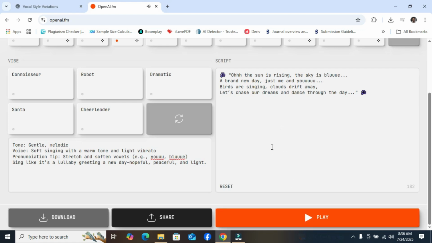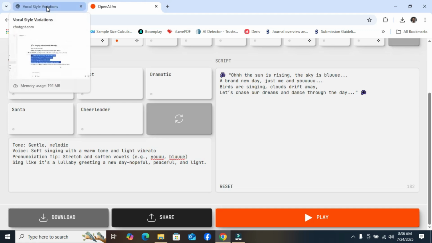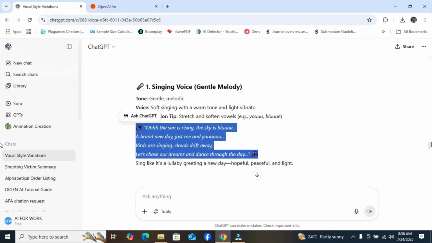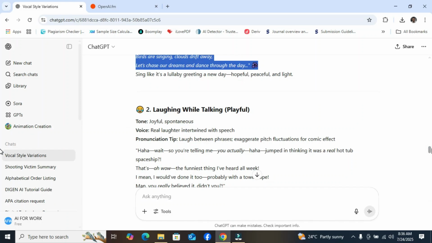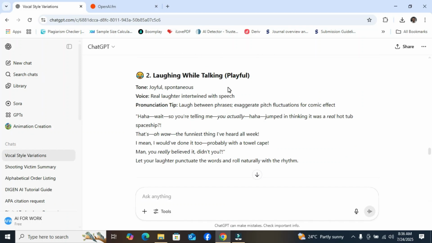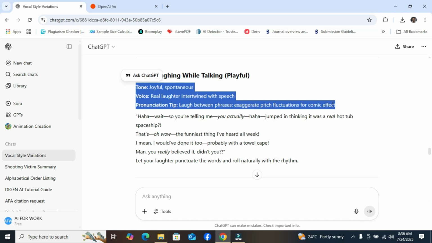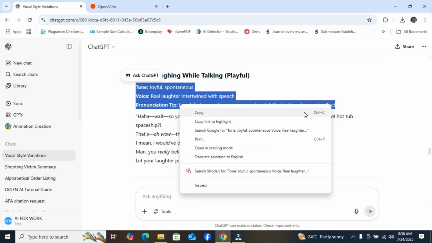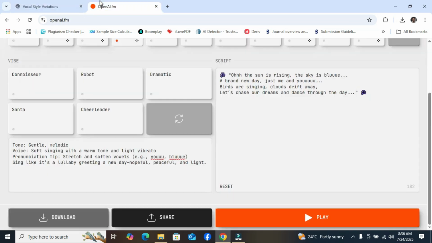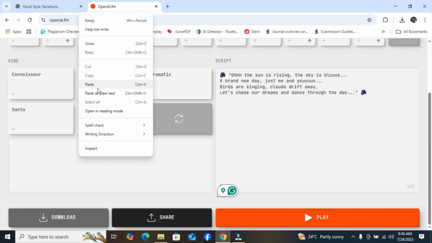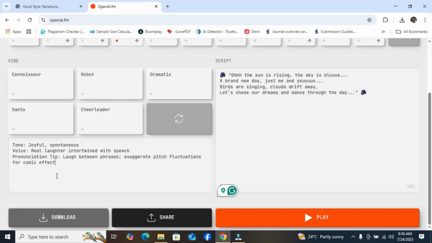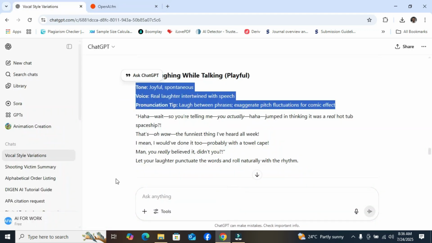You can see how creative and how realistic it is. Very, very realistic. Let's look at another one. Laughing while talking, a playful voice. Let's copy the tone, the voice, the pronunciation. Okay. We come to this place. We'll paste this. We look at the last one, description.